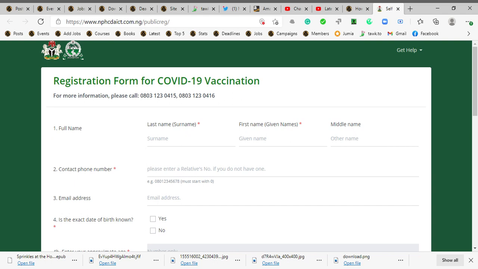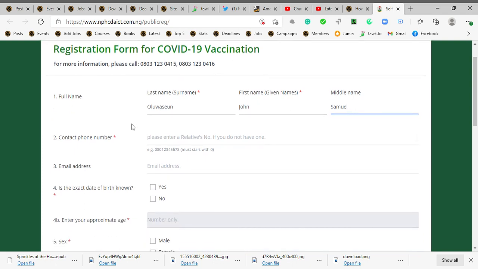So here you type your full name. Here, first name is your surname, so this is your surname, assuming you are a Yoruba person. Then the first name and your middle name. So that is the first field.